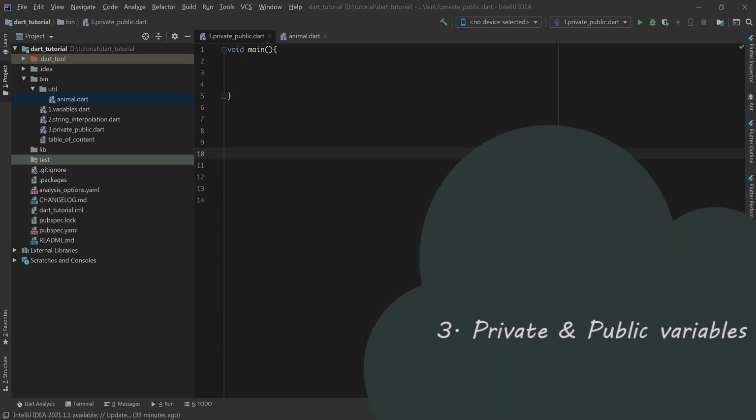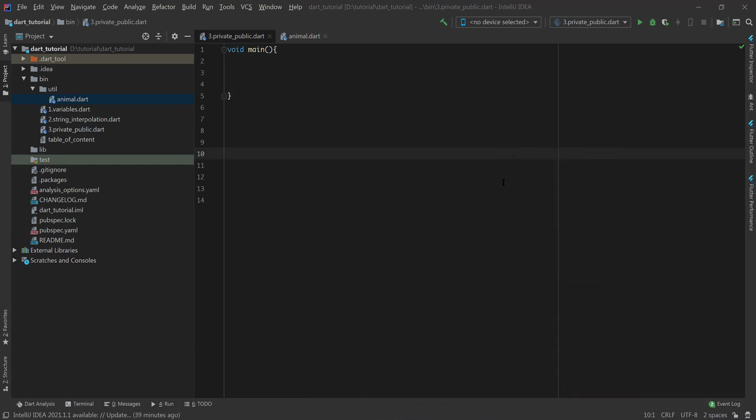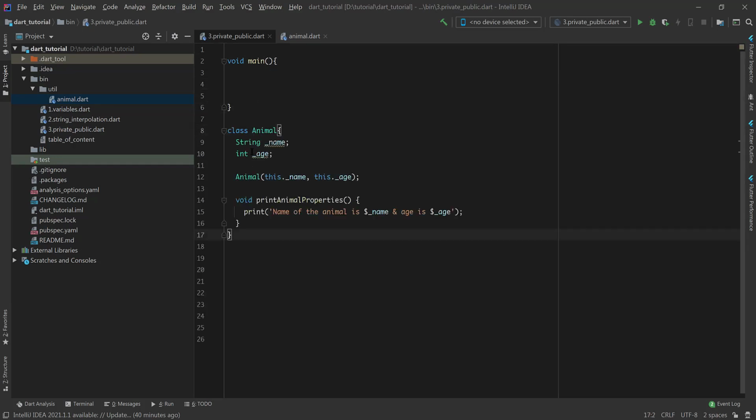In this section, we will talk about Dart private and public variables. Actually, Dart doesn't have any private or public keyword. Rather, we use the underscore to define a private variable inside a class. Let's create a class. Here we have created one class named animal, which has two private variables, name and age, a constructor which is initializing the variables, and a function which is printing the name and age.